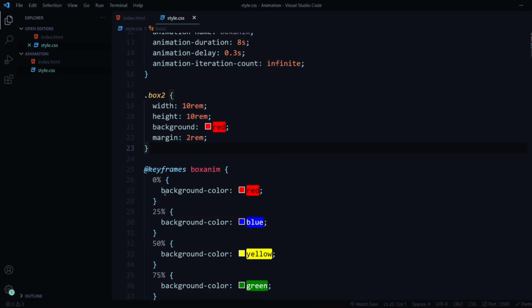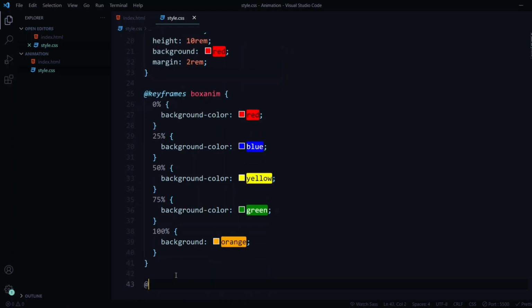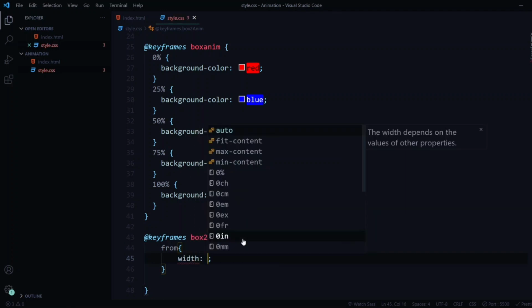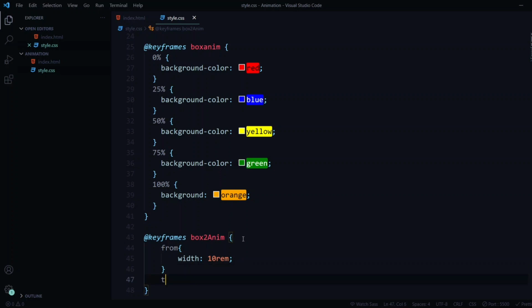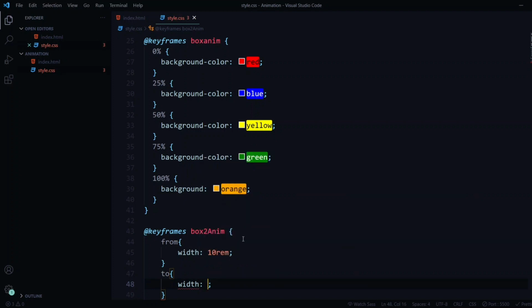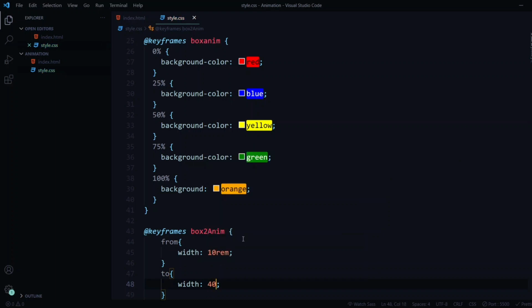Now we'll add a different set of keyframes to it. So I'll go over here and add keyframes, and I'll change the name to, let's say, box2 anim. This is the name that I've given. The regular width that we have given to the box is 10 rems. Now I'll increase the width. I'm not going to do much because this is a simple property that I want to show you guys. So I'll change the width from 10 rem to, let's say, 40 rems.